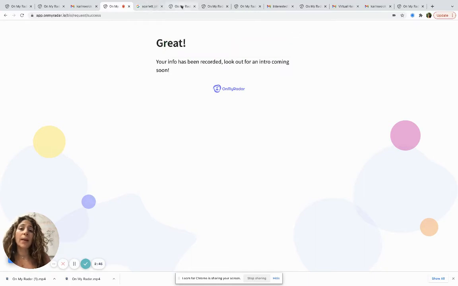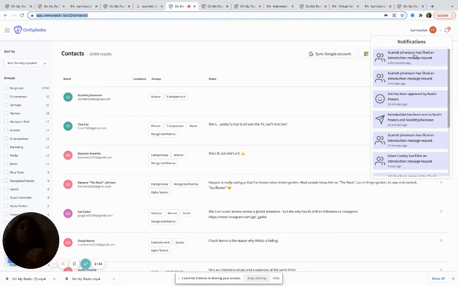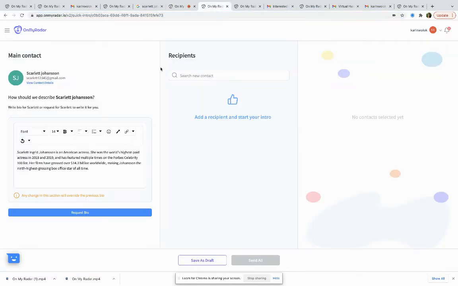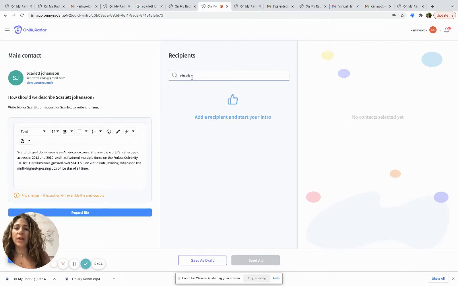So now I'm going to go into the app, me as the user, Corrine, and I get a notification that Scarlett has filled out the form. After she has filled out the form, I can click on this little notification here, and it's going to take me back to this introduction section where now the information about Scarlett is filled out, just like she had filled out the form. So now I can start selecting people that I want to introduce her to.